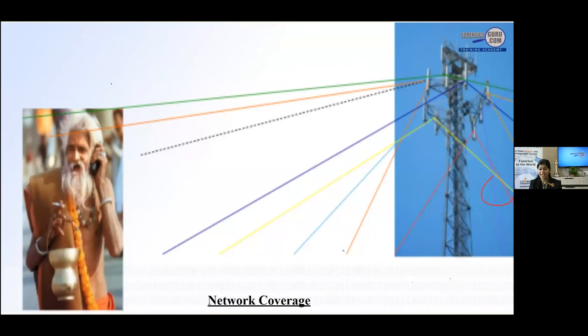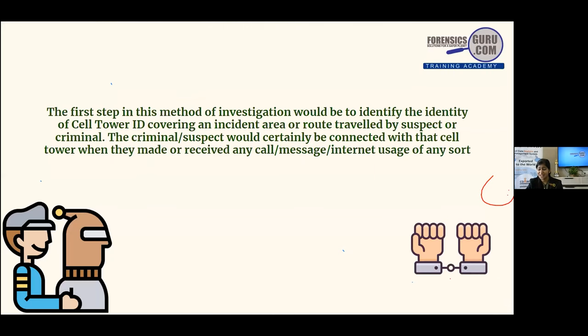Look at the picture, and you will get a fair enough idea of how a person is getting connected with a tower while making or receiving any call. Okay, so this is how the tower sends signals to your mobile when you make or receive any call. Very simple. All right.